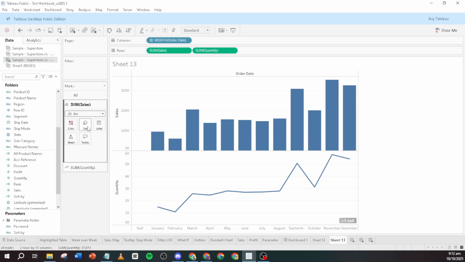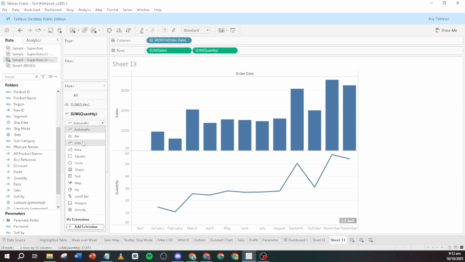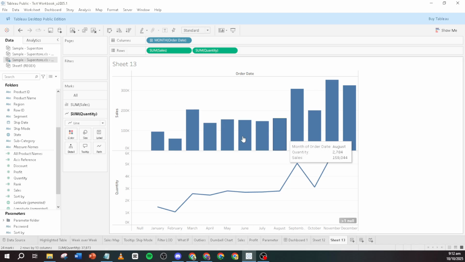Once you've dragged both data fields, it's time to customize how they are presented. Set the sales data to display as a bar chart. Bar charts are particularly useful for quickly comparing numbers across different categories, which in this case will be our months. Then, change the quantity data to a line chart. Line charts excel at showing trends over time, giving you an insight into how quantities fluctuate throughout each month.